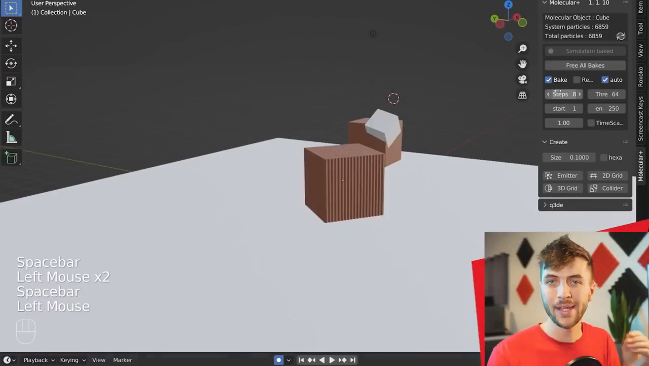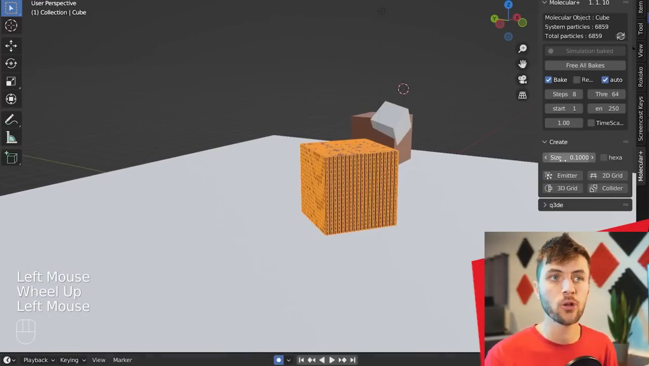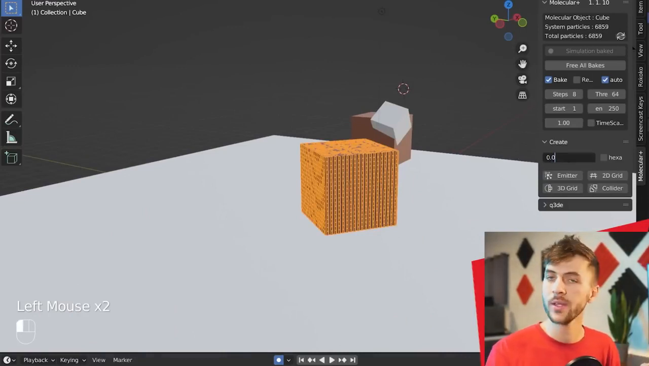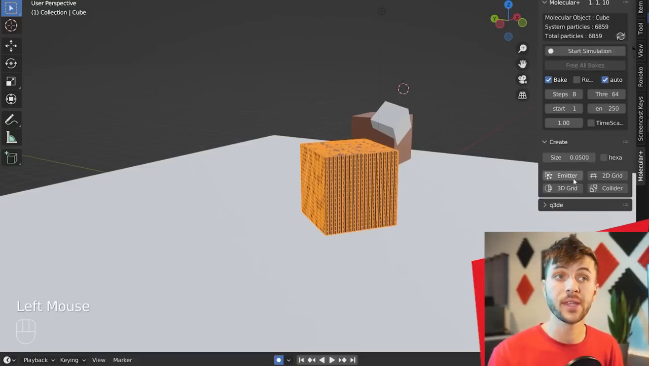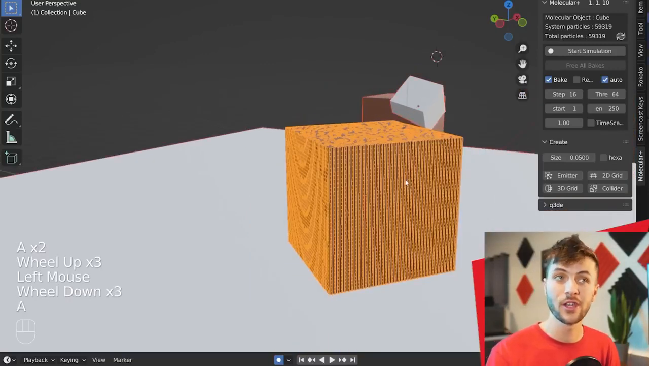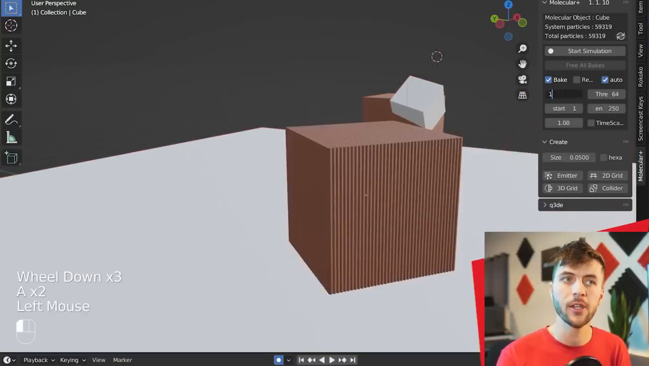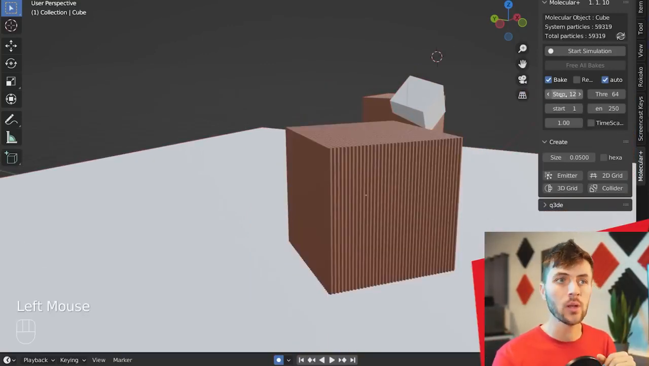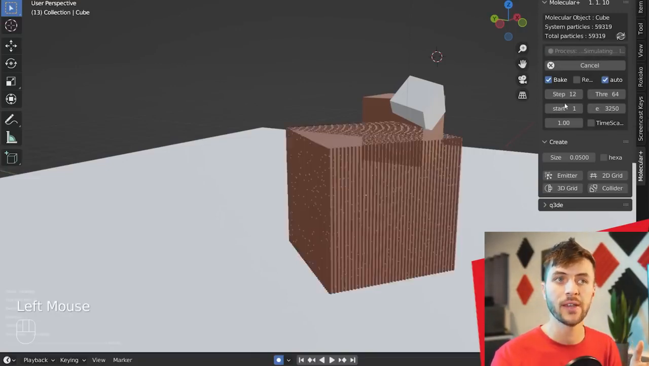Now you can change the quality of this by selecting your particle cube and changing the size. I found going down to a 0.05 was about as far as I wanted to push it. Then you just free the bakes and click 3D grid again, and as you can see, it added about twice as many cubes to our simulation. You can adjust the step setting here as well in the add-on. Going smaller will calculate the physics faster but lose a little bit of accuracy. So this is up to you. I'm going to go with a value of 12.